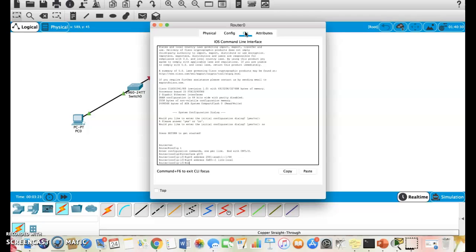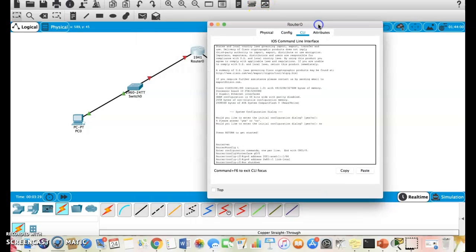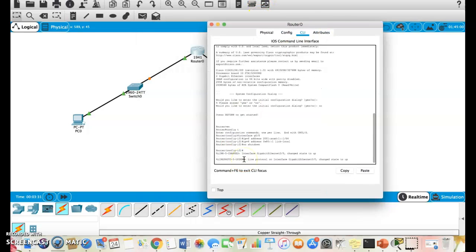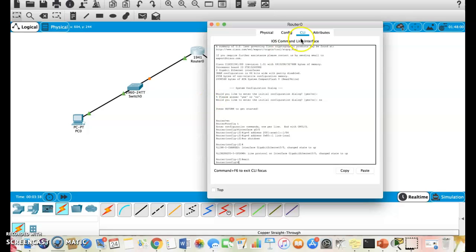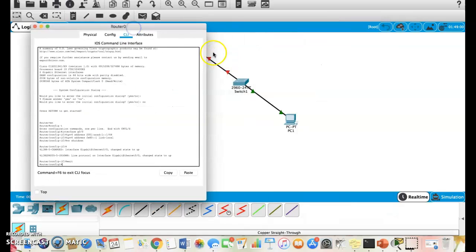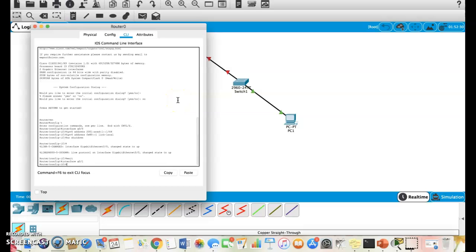So now I'll just issue the no shutdown command, and this will change the red to be green so that it is administratively up. So now you can see that it is green. And I will just issue the exit command, and now we have to do the same exact thing, but for GigabitEthernet 0/1. So I just do interface GigabitEthernet 0/1.